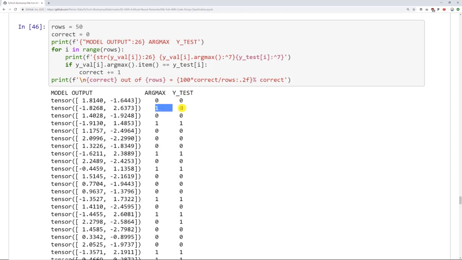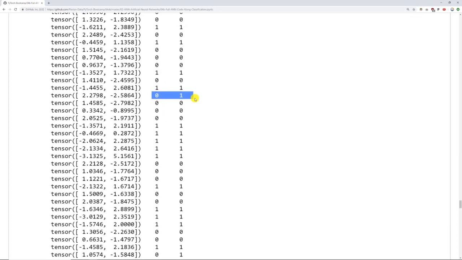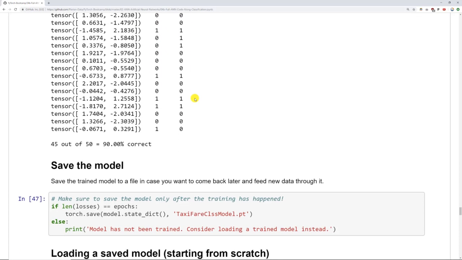So you can see here we did incorrectly, correctly, correctly, correctly, and so on. Here's another one that was incorrect, and you can keep going down. Here we can just compare the ones we got correct versus the ones we got incorrect. And we got 45 out of 50, so about 90% correct. So we have 90% accuracy.